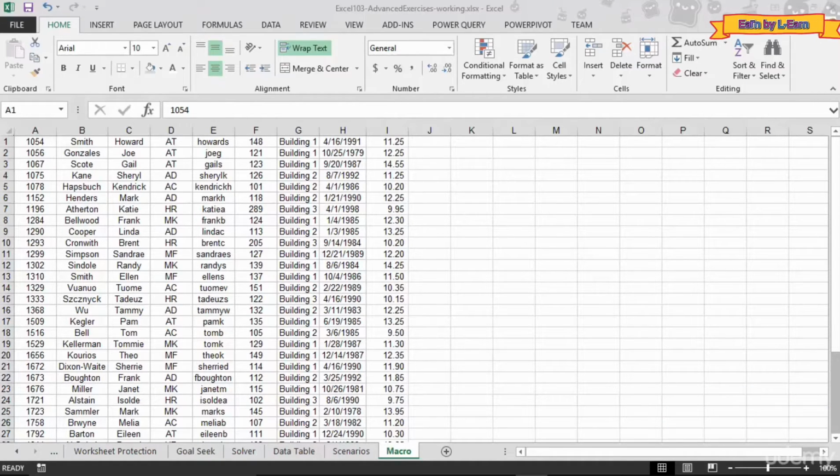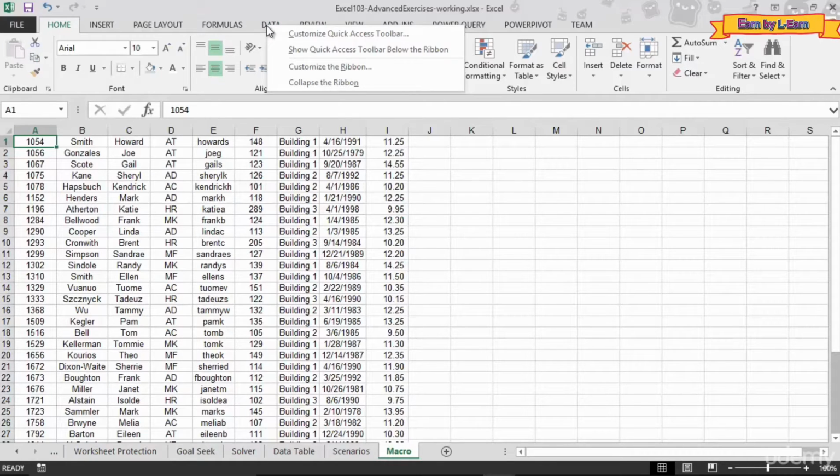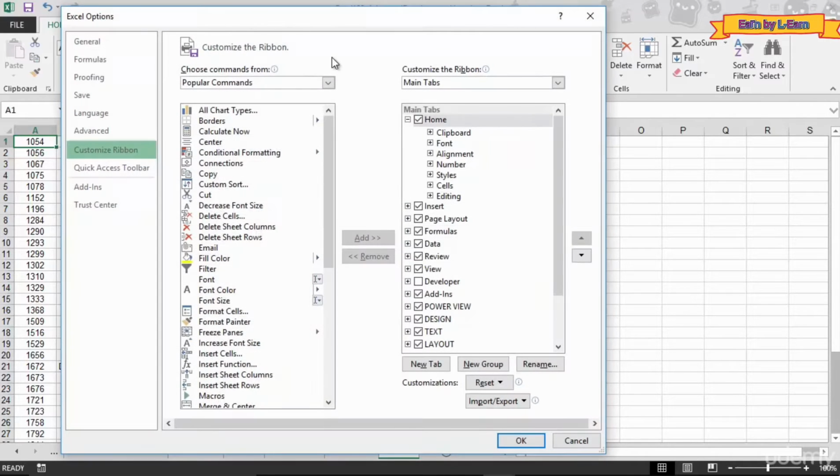And there's actually multiple ways to do this. If I just go up to one of my tabs, top of my screen along the ribbon here, Home, Insert, Page Layout, and so on. If I right-click one of those tabs, I get my right-click menu, and in there I'm going to go to Customize the Ribbon. Inside the Customize or Excel Options area, I'm on the Customize Ribbon section.